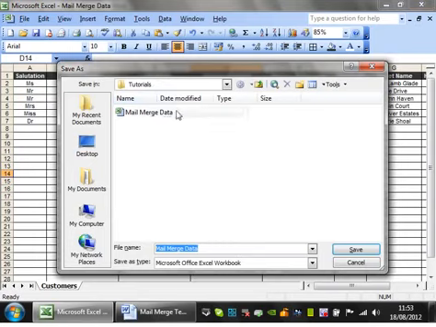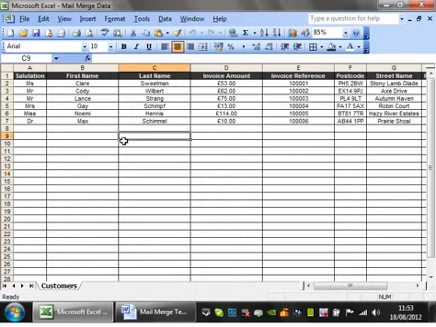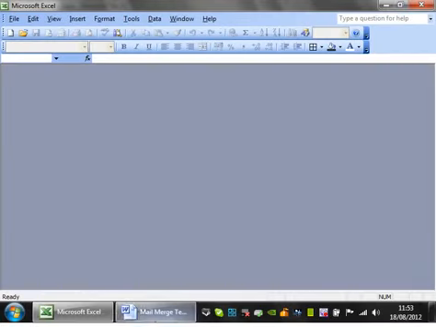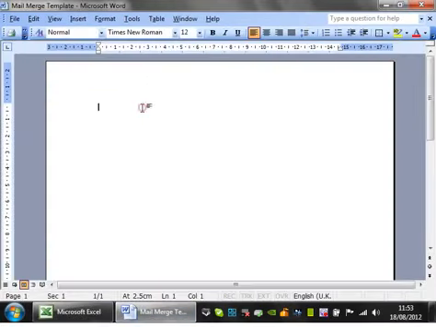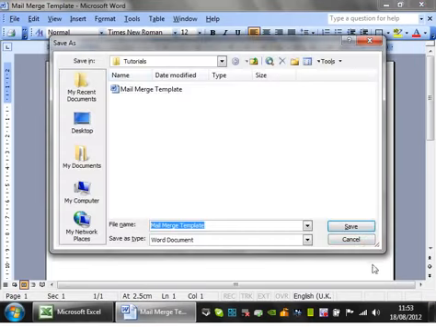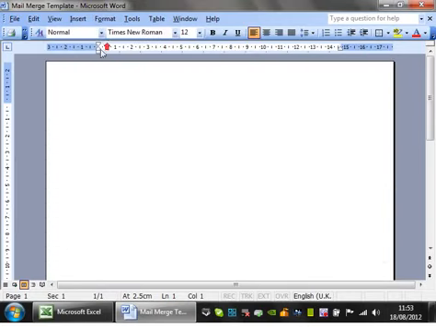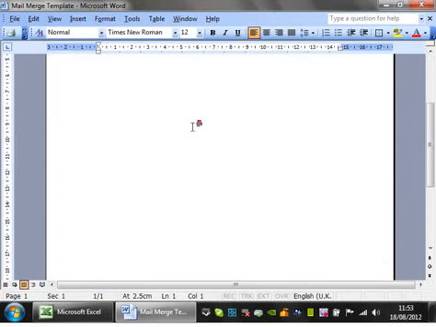Then just save that somewhere. I've saved it into a tutorials folder. Save that, and then we can close this down. We don't need that now. We go into Microsoft Word. I've just opened up a new document. I haven't done anything in it yet other than just save it in the tutorials folder. And this is what we want to do.